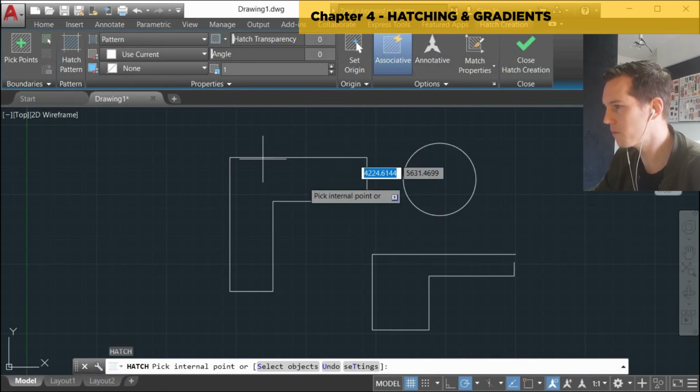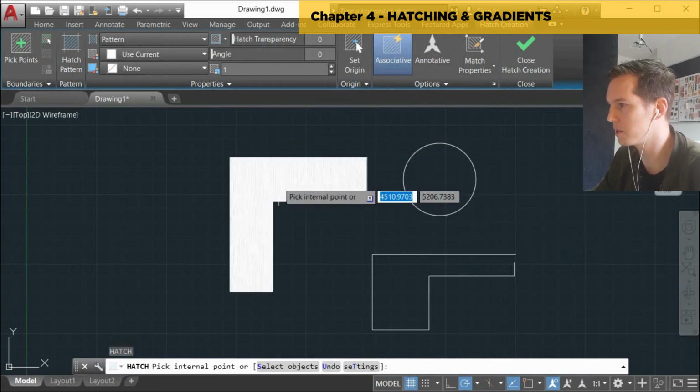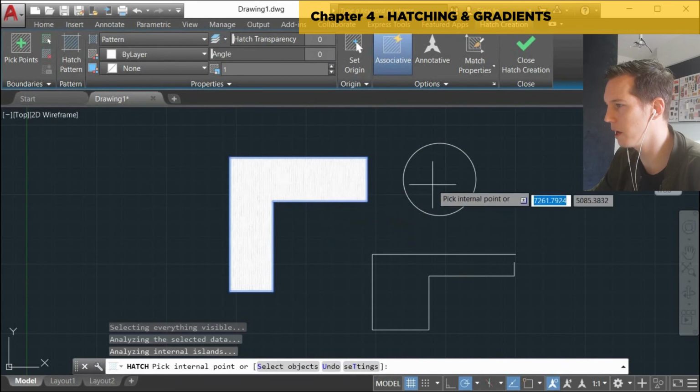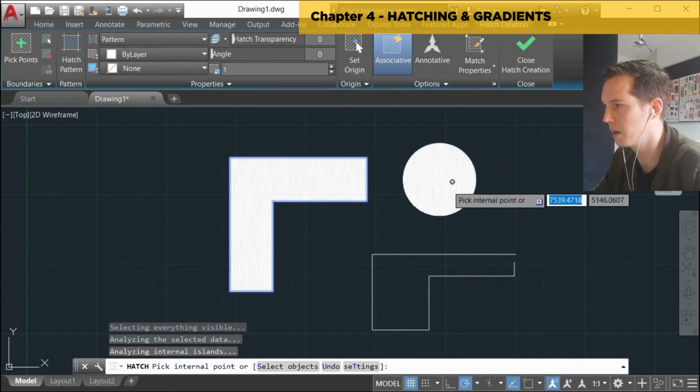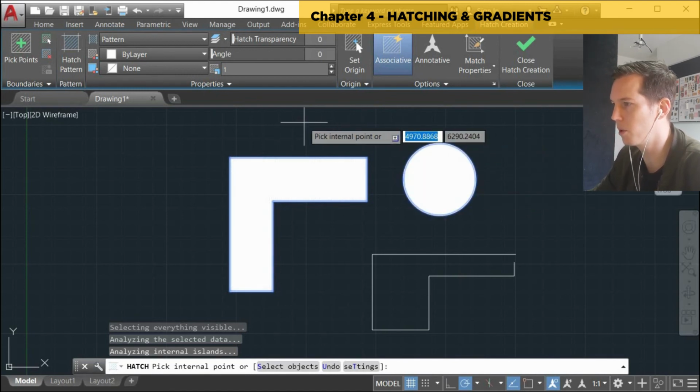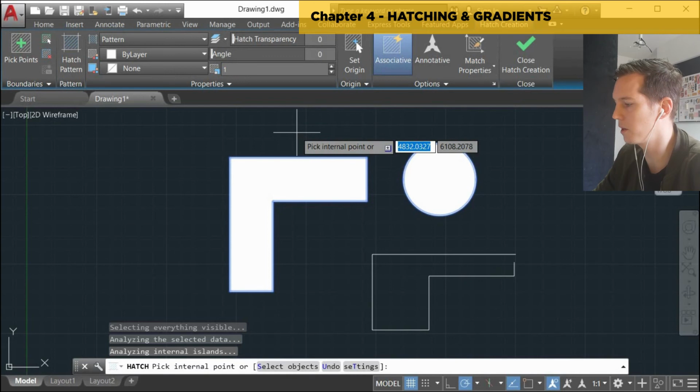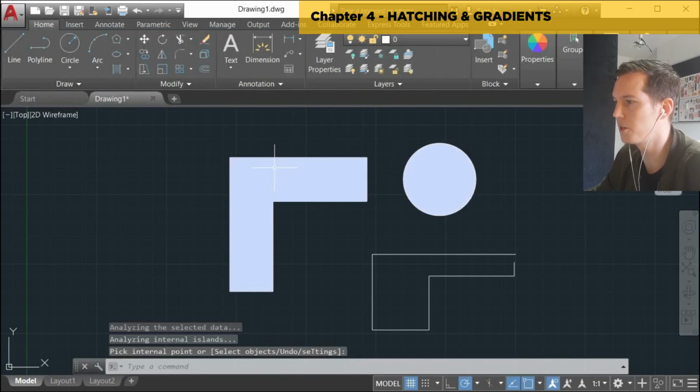But, so I'm going to pick an internal point. So let's say I want to hatch this one, and I can choose more than one point as well. I just clicked once to select that, and I can select this one as well. There we go. I'm done selecting points. I'm just going to hit enter to accept this hatch. There we go. So the default hatch it's giving me is just a solid fill color.